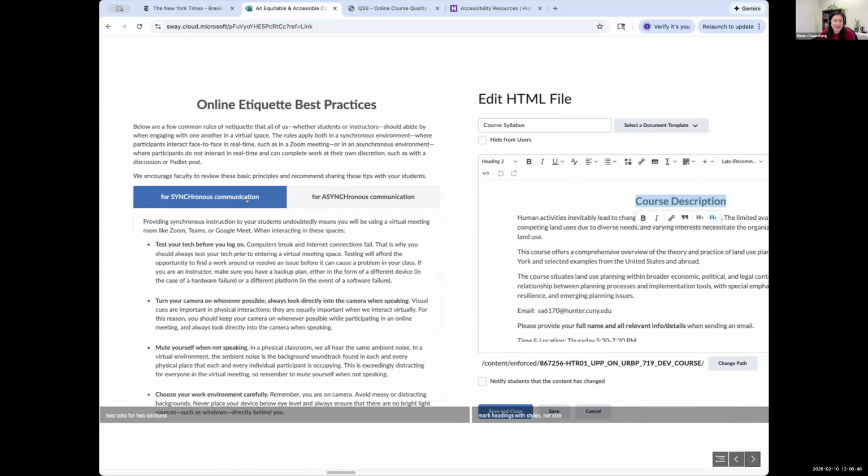Here's another example where you have a lot of text. Here it makes sense to have these two tabs, because we have etiquette and best practices for online, and then we have synchronous in one tab and asynchronous in another tab. These are based on pre-made, templated pages on Brightspace that you can make use of.